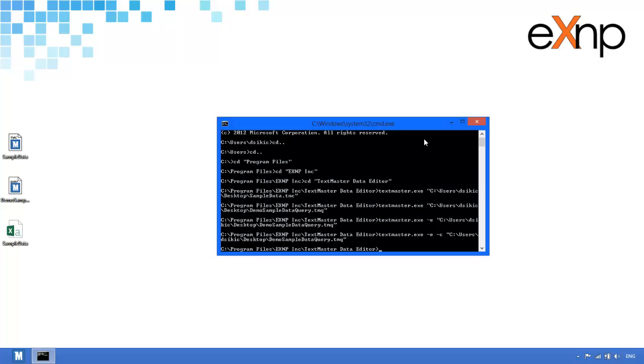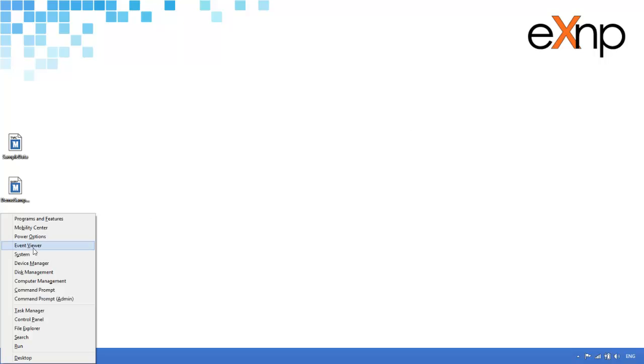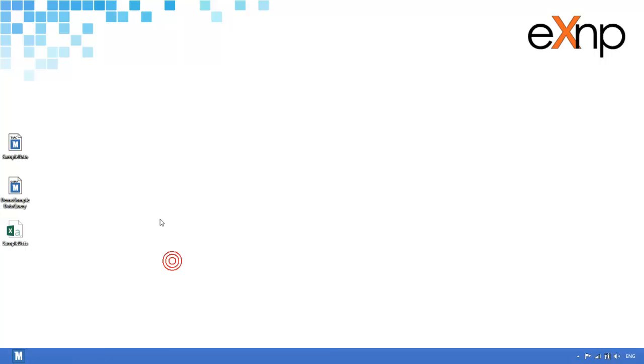One thing to note is that if you add the TextMaster Data Editor installation directory to the path environment value, then you can invoke TextMaster without having to go to the Program Files folder. What that means is on Windows 8, if you hit the Windows X button and then go to System, now if you're on an older version of Windows, you can right-click My Computer and click Properties, or you can hold the Windows button down and hit Pause Break.